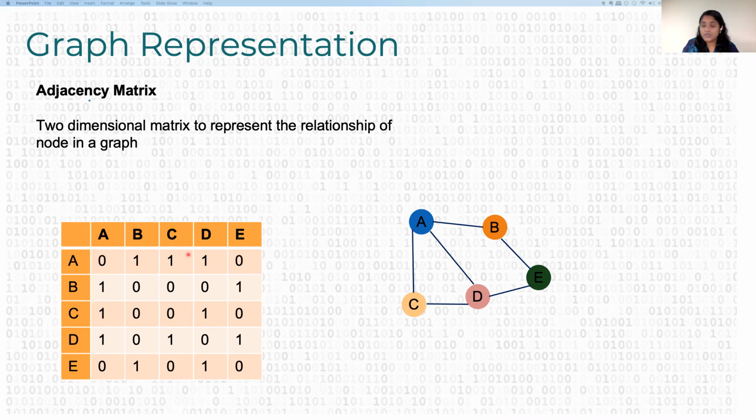The adjacency matrix is also used, but the adjacency list is more widely used. But the adjacency matrix is slightly faster for lookup. For example, if you want to see whether a connection exists between C and D, it's a fairly easy lookup to find if there is an edge between C and D. Whereas in the case of a list, you have to traverse and see.